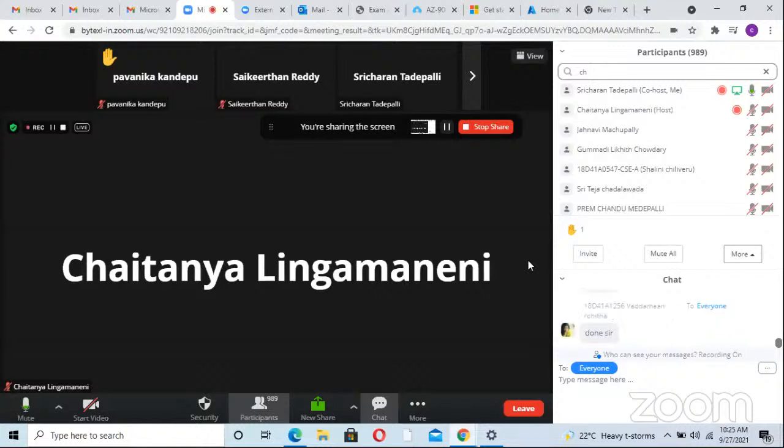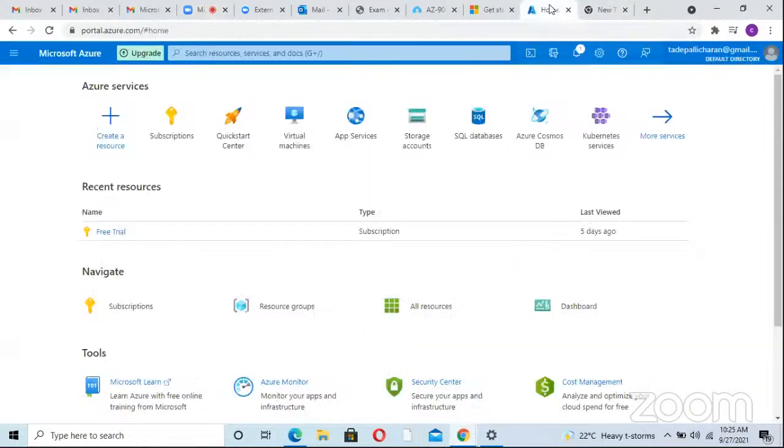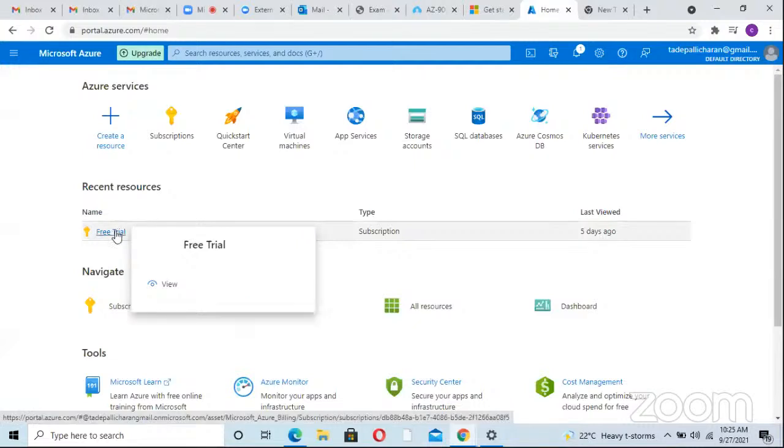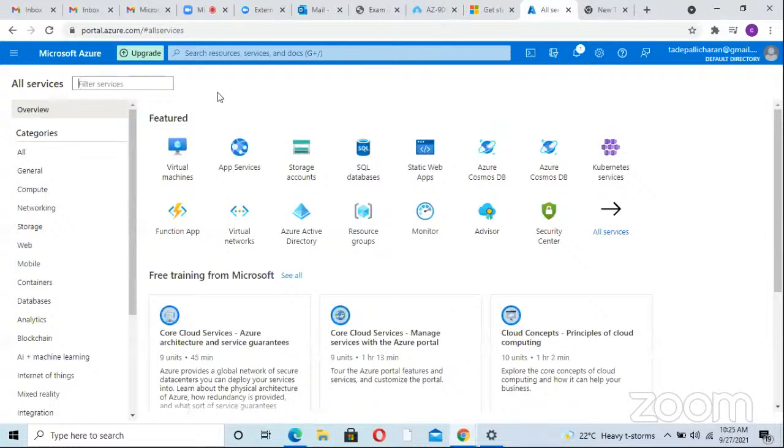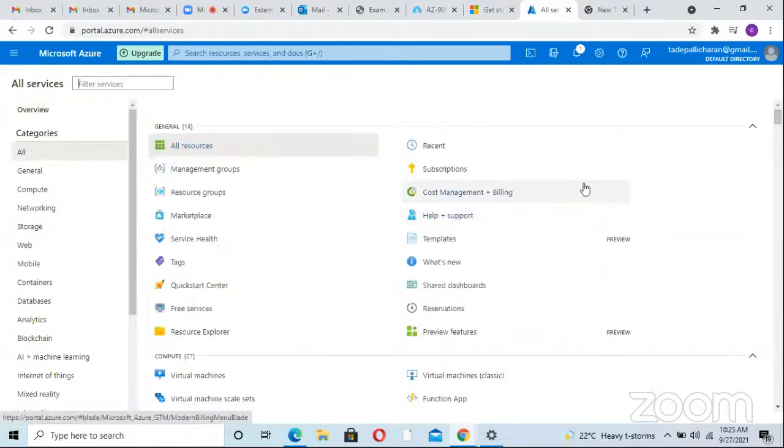Done. Good. So once an account is created, okay? Once an account is created, now what we have to do is, let me share my screen back. As soon as you create an account, you log in. This is how you're going to see your account. For me, it is free trial because I've already subscribed. For you, you will not get this one as of now. I will tell you how to get this one also, but you will see all these services. So when you log in, there are a lot of services that you will have.